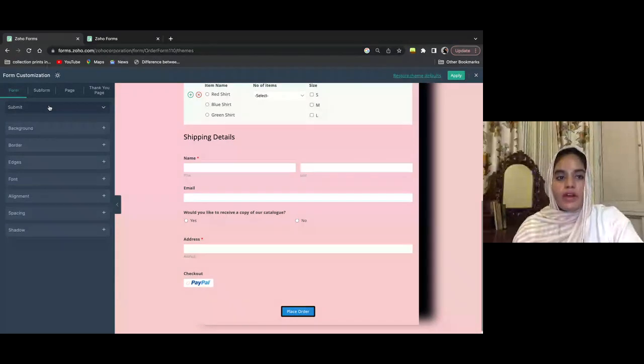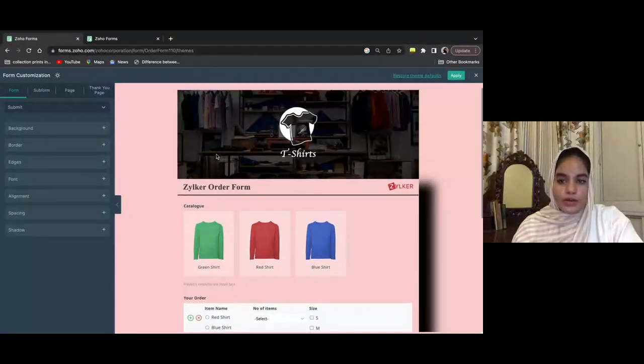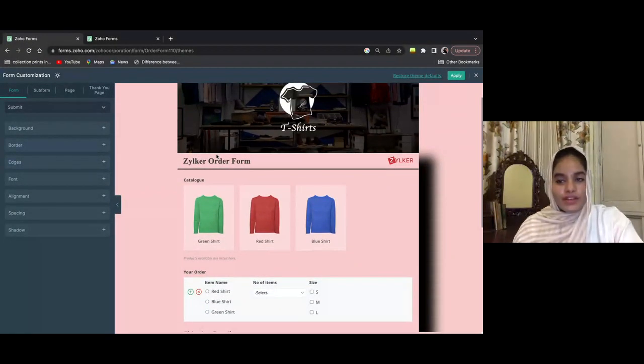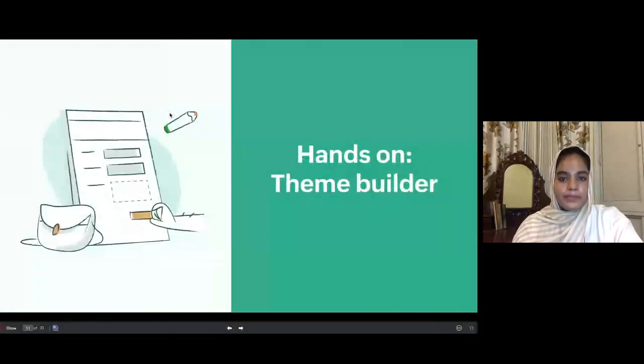So the best way to explore our theme builder is for you to just go into it and try it out and mess around with it as much as you'd like. It's quite fun to do actually. So with this, we're just going to stop here because we've created quite a pink form today. And I'll give you a minute to try out the theme builder yourself or to just have a look at it.